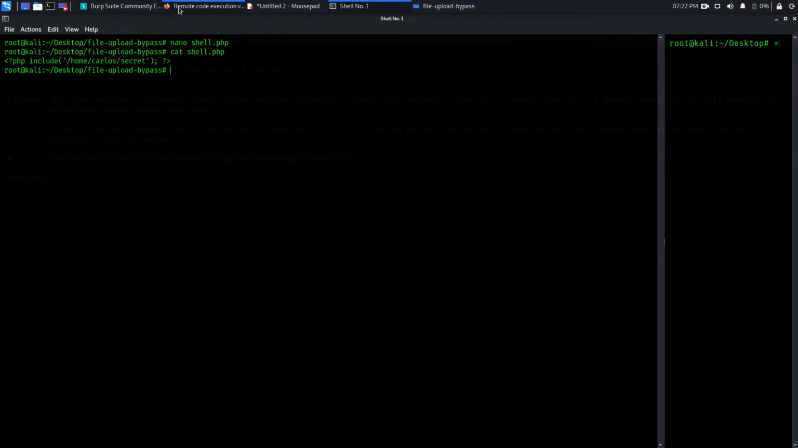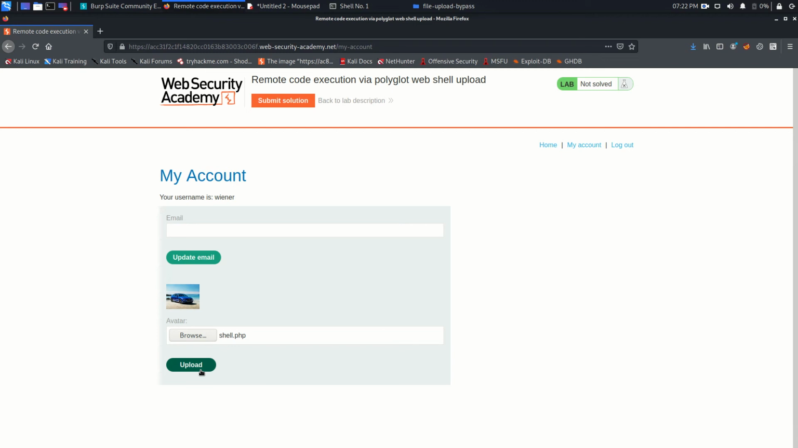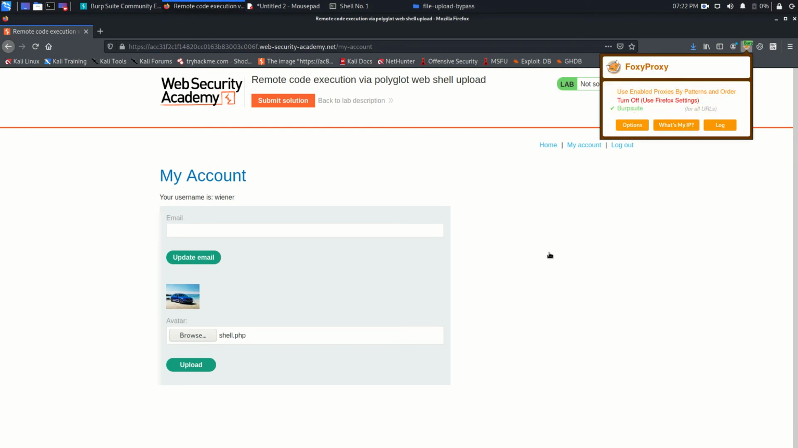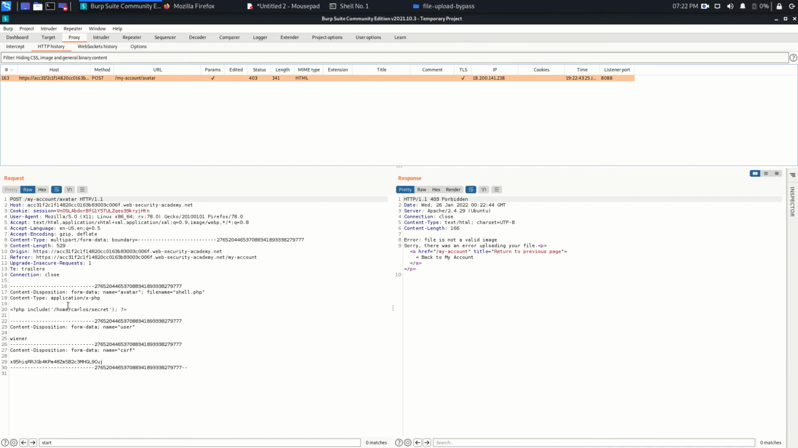But if we try to upload this file, shell.php, upload, no, wait, we need to start Burp Suite on the browser. Now upload it, and as you can see, error: file is not a valid image. If we go to Burp Suite, we will find that the extension is PHP and this is the content type. So the server is not just looking at the extension and content type, it actually goes deeper into the image and looks at the metadata.